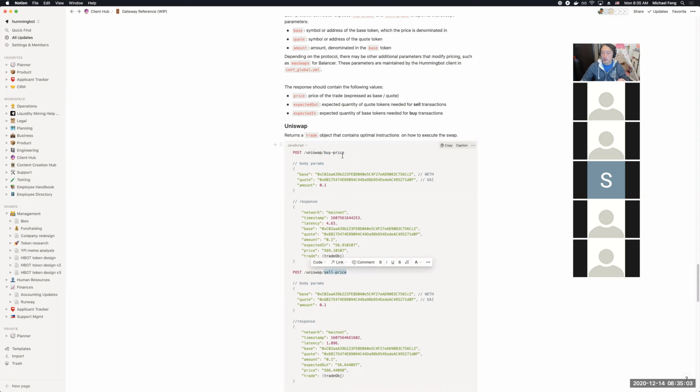The idea here is that for a buy price, you can feed it a base token, a quote token, and an amount. Using that standardized set of parameters, the response will tell you what is the best price that you can get if you swap one for the other. And in certain protocols, you may also need a trade object, basically the route for the trade, that you can then use to execute that trade and get that price.